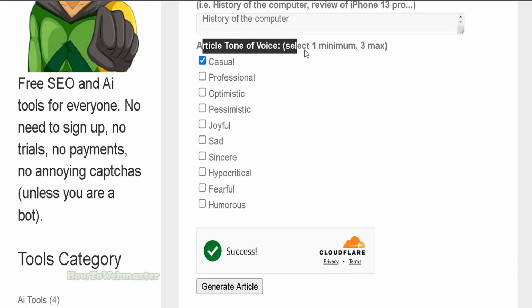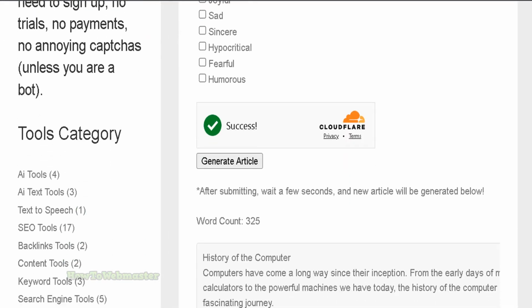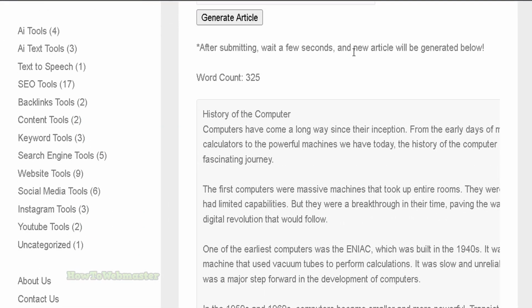and you can select a tone of voice for the article. You need to select at least one of them, but 3 maximum. So I'll just leave it as default, just the casual for now, and then click on generate article, and within seconds you will get a new article generated right here.